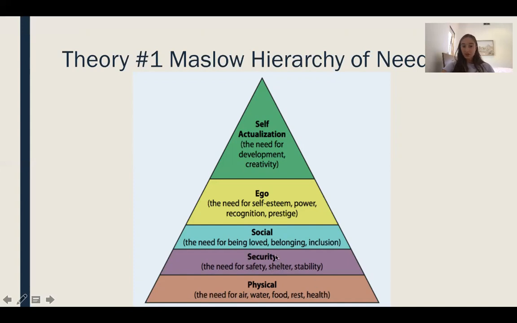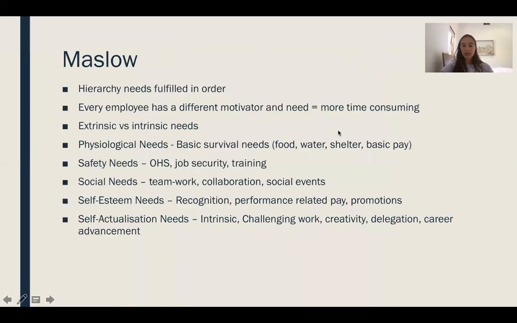Once those safety and security needs are satisfied, they're going to move up and be motivated by the social needs. Once the social needs are achieved, they're going to be motivated by self-esteem needs. And once those are achieved, they're going to be motivated by the highest form, self-actualization needs. Now we're going to go through each need in a bit more detail.